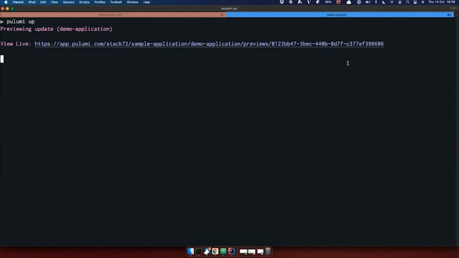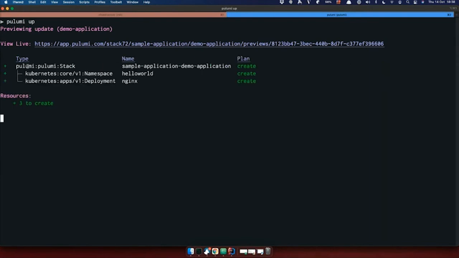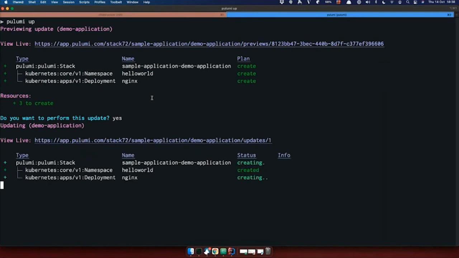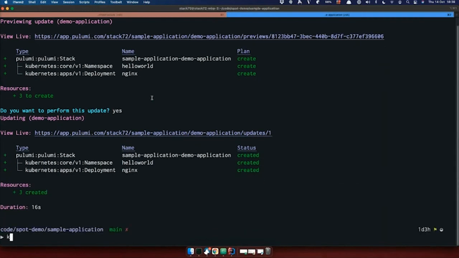So if I run pulumi up, I was testing this demo earlier, I apologize for that. We can see it's going to create a new stack, and it's going to create a namespace and a deployment inside that namespace. I can deploy this, and it should be very fast because it's just an Nginx container and a namespace. I promise you it'll finish shortly. There we go, deployment complete.